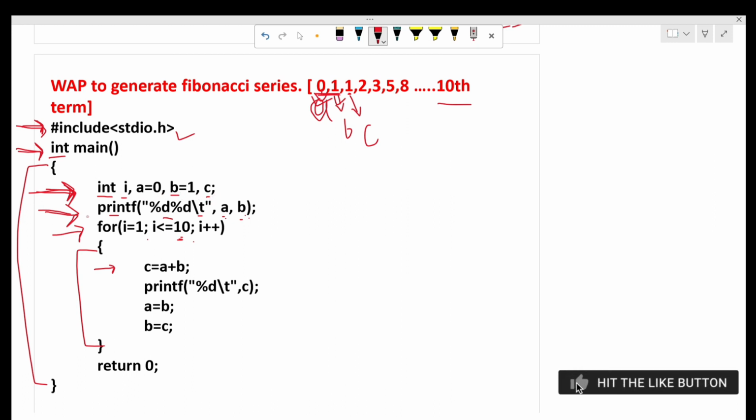The compiler will understand. Then the printf statements display the value of A and B. The value of A is 0 and B is 1. So the output, I will write the output here. The first output will be 0, and the second will be 1. Then the program will move to the for loop.